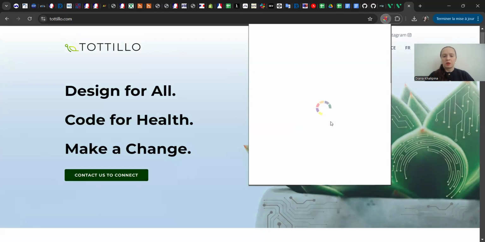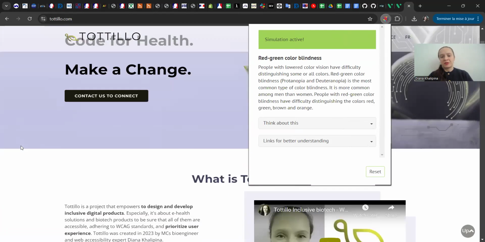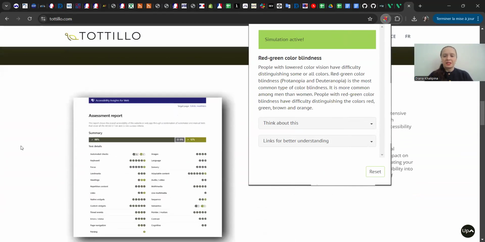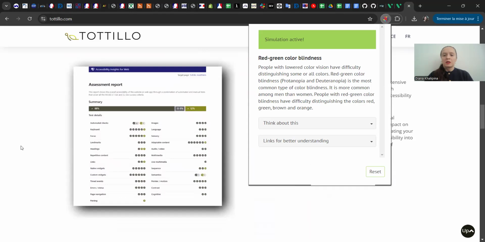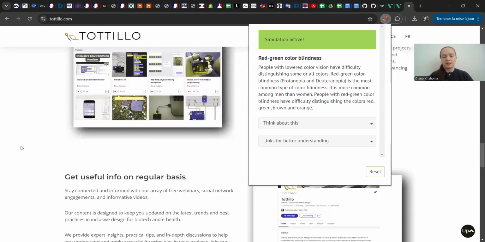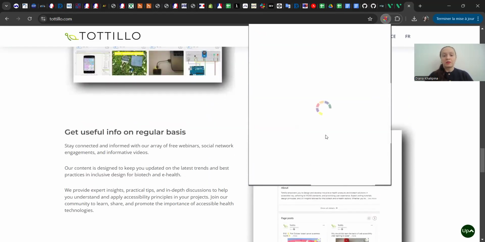And it's important to think about this because it influences user experience. That's how it looks here. This is for protanopia. It's red-green color blindness. That's how people with this condition see the site. That's how it changes. Okay, now we move to tunnel vision.